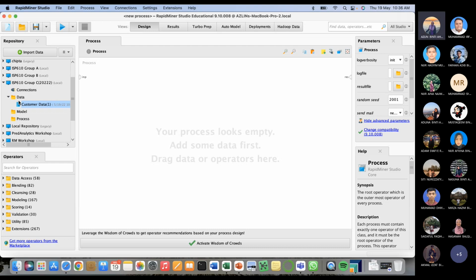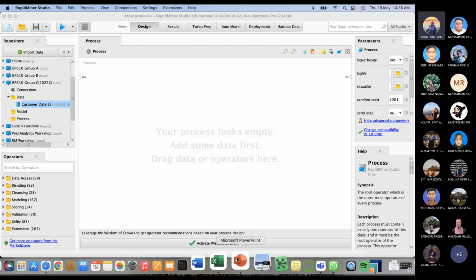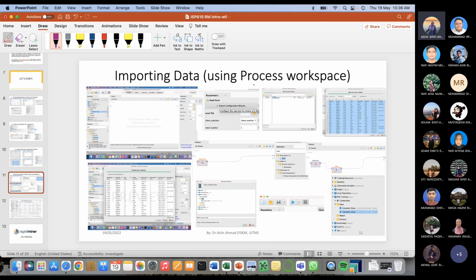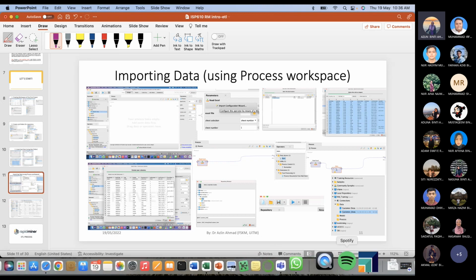Okay, this is how we import the data using the import button. So the other way to import the data is using the process workspace. You need to use a few operators here.